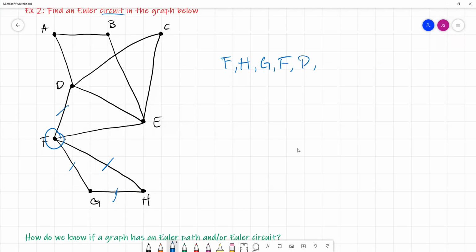From D, I can go to E. From E to C. From C to D. So I'm going to go back to D, and again, that's okay. From D, I'm going to go to A. And then from A, I'm going to go to B. From B down to E. And then from E back home to F.